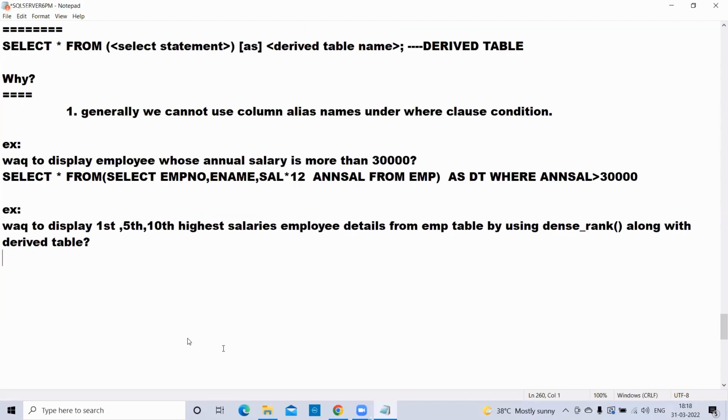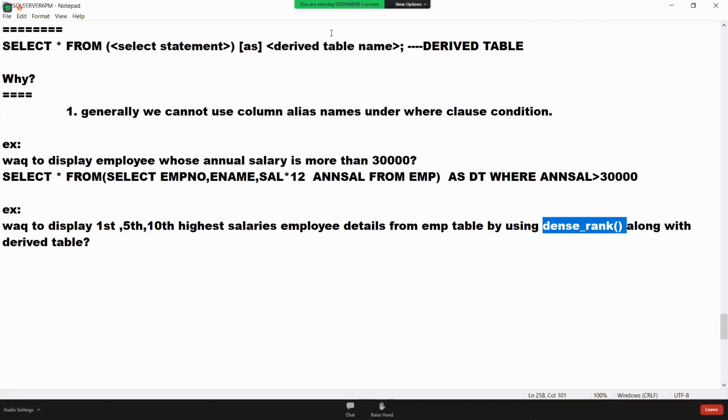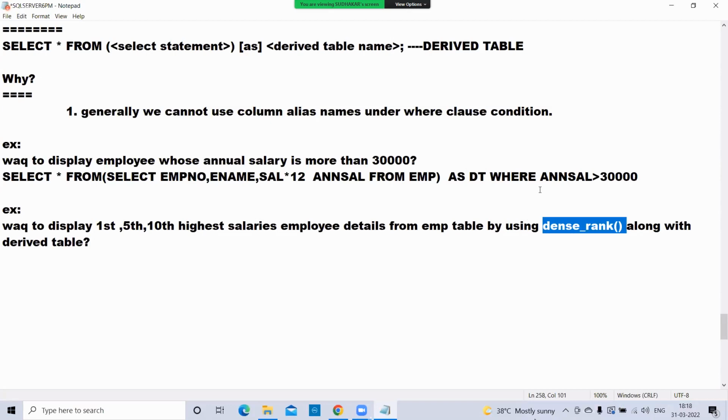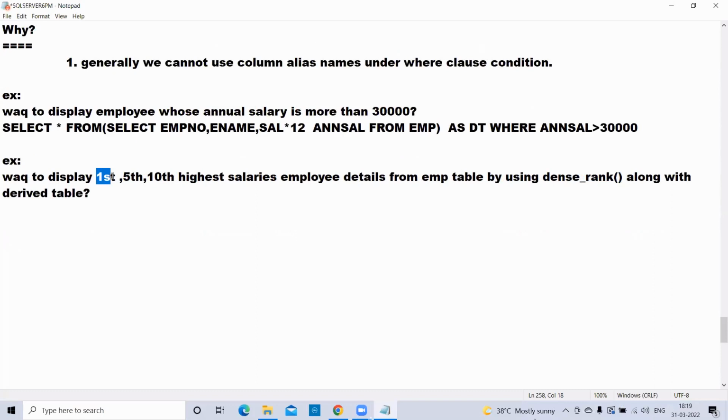Now observe, previously we discussed ranking functions like rank and dense rank. These functions we discussed in the last session, in previous classes. So here my requirement is, I need to find out my first highest, fifth highest, and 10th highest salaries. Those people's information I want to retrieve from the table, by using dense rank along with your derived tables.